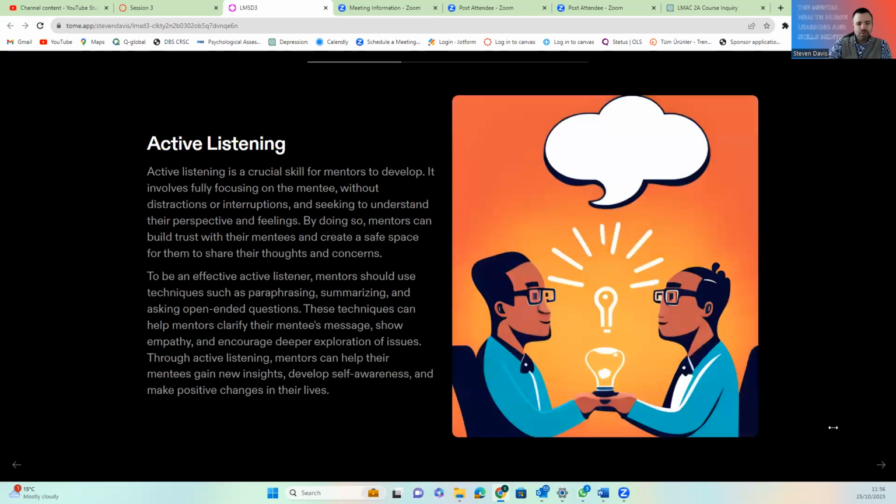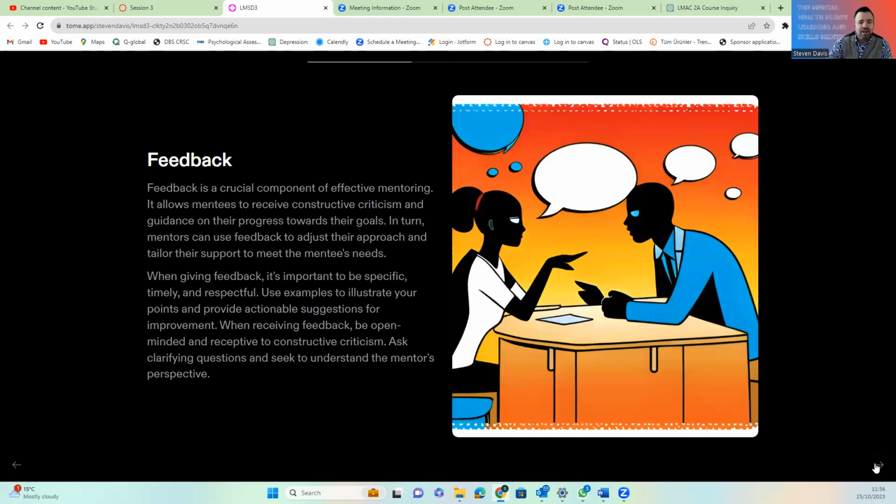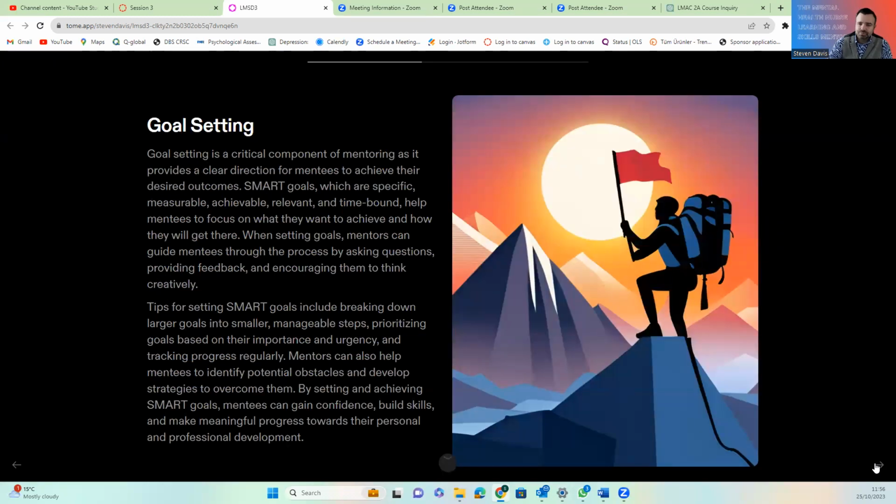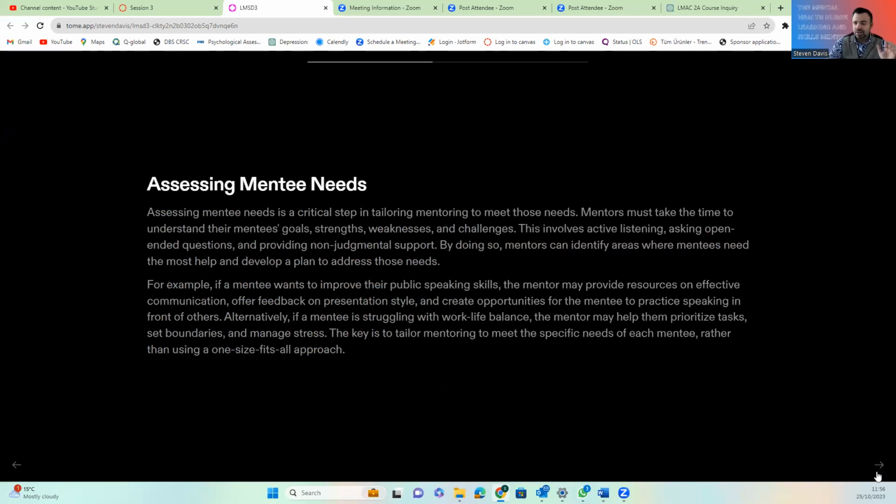We've already talked about that. We've talked about active listening in the last couple of sessions, so we know what active listening is, and we've talked about feedback as well. We've reviewed goal setting, so we know goals need to be SMART, and again, we've said we need to look at organisation of paperwork.